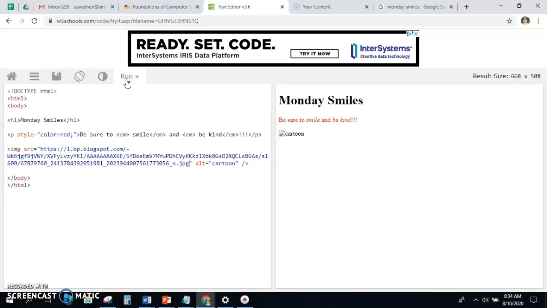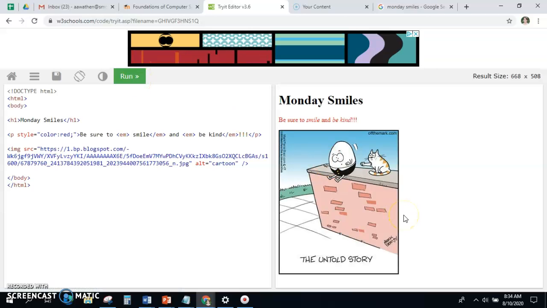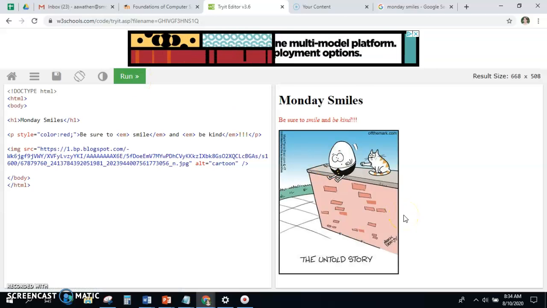And then I'm going to hit run. Look at that. There it is. Okay, so if you need to rewatch this, but this is how you're going to have success getting an image into your HTML.